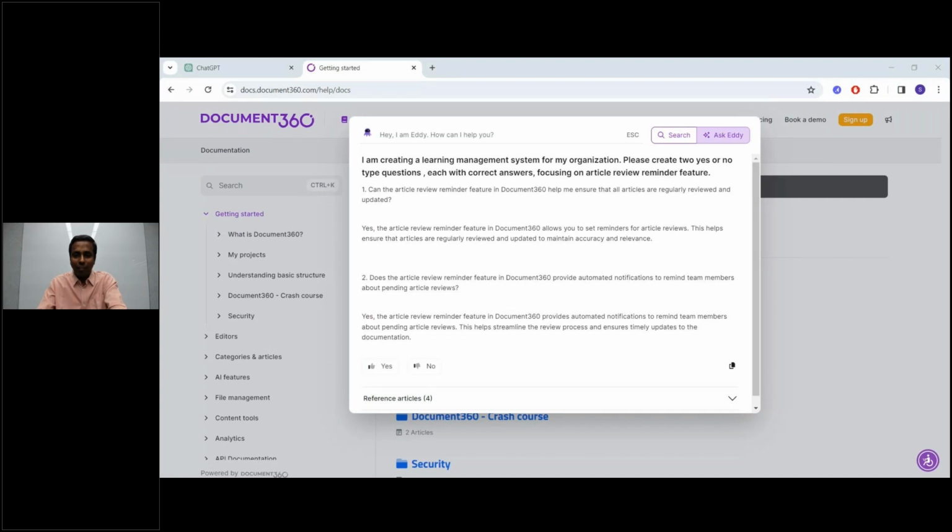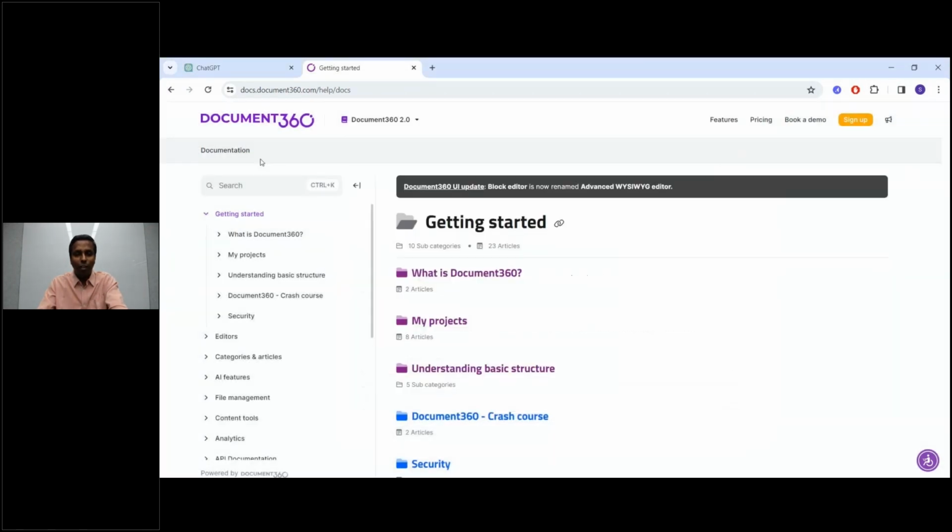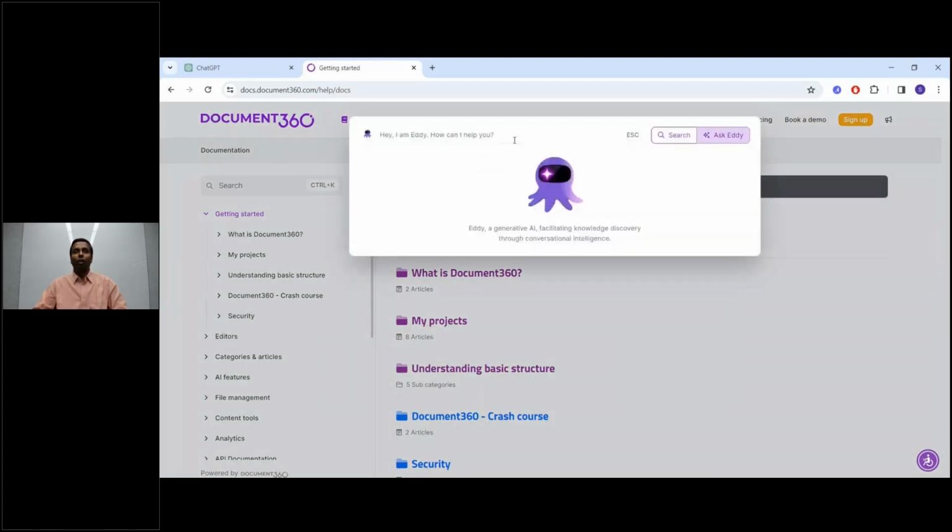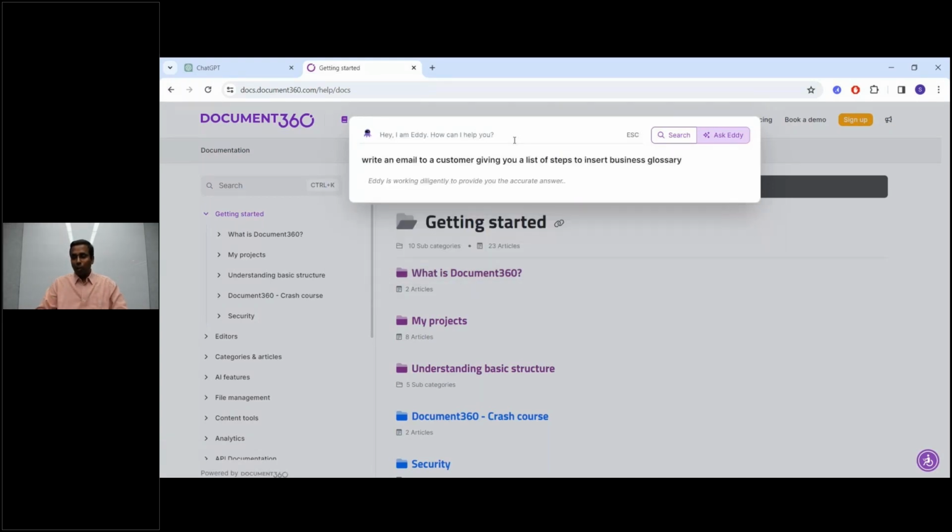So the second use case I want to give you is how we can actually use this to create something for using your documentation platform to help your customer support team. So here's the prompt. Here I'm saying, write an email to a customer giving a list of steps to insert a business glossary.